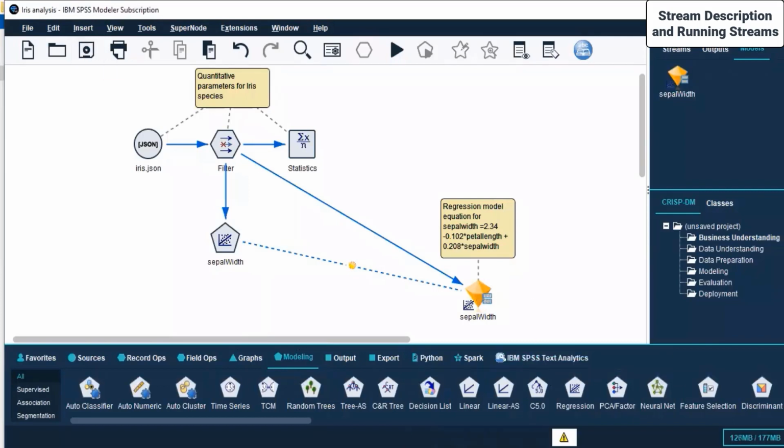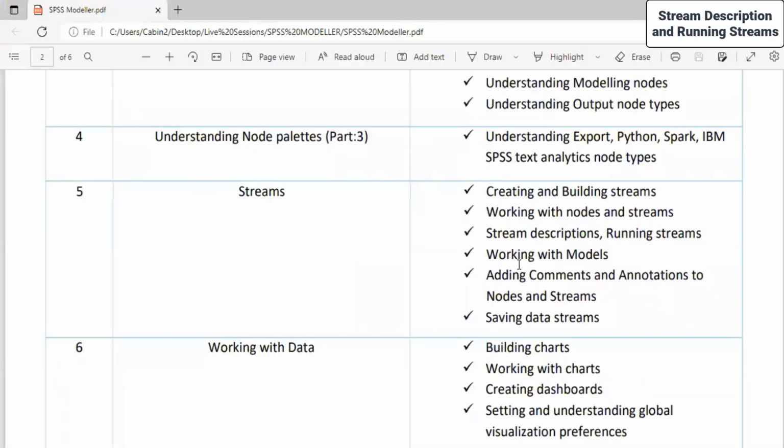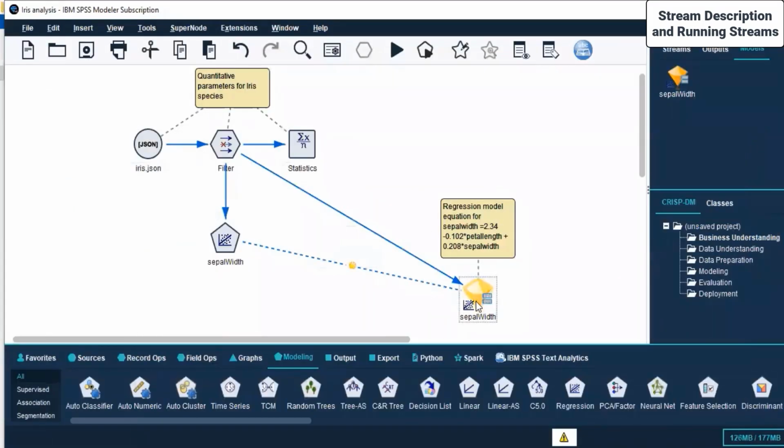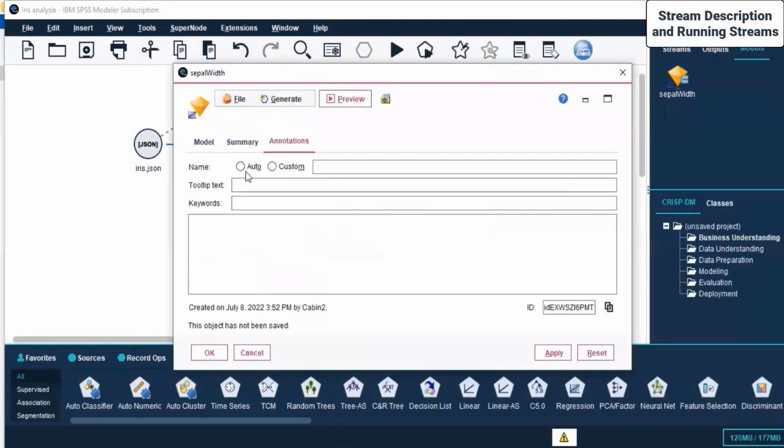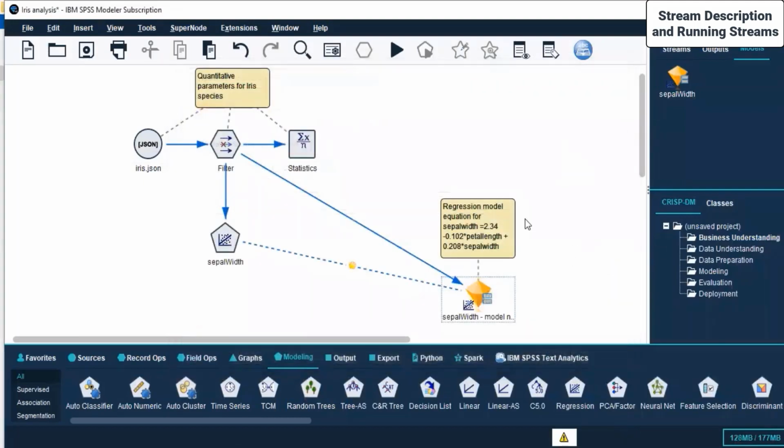Let us take a quick review again. Yes, we worked with model streams and annotations, right? So let us come here, right click on edit, and add an annotation. What annotation do you want to add? Custom sepal width model budget. Any tooltip text or keywords? No, we don't have. Apply. I click OK. So that's the annotation that we've added over here. You can see it, and I'm clicking save.